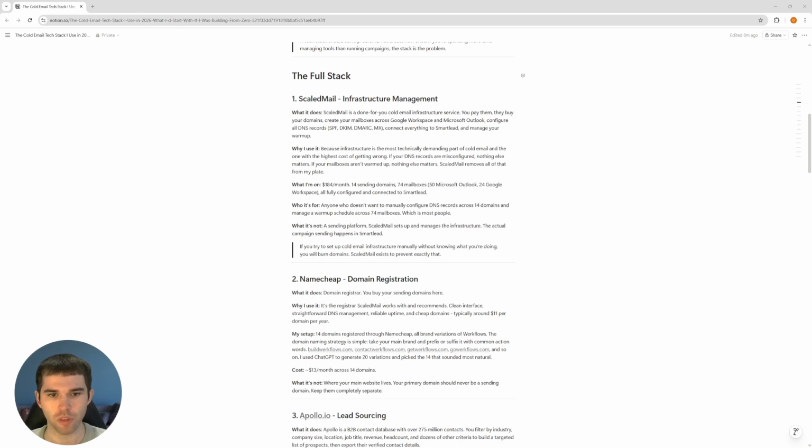Now, I'm personally on the $184 a month plan, which gives me 14 sending domains, 74 mailboxes, split between 50 Microsoft Outlook inboxes and 24 Google Workspace ones. And they're all fully configured and connecting to SmartLead automatically through Scaled Mail. I didn't even have to lift a finger.